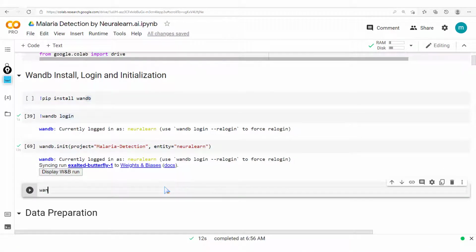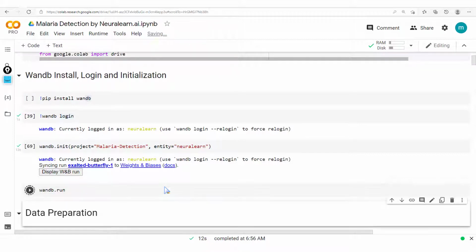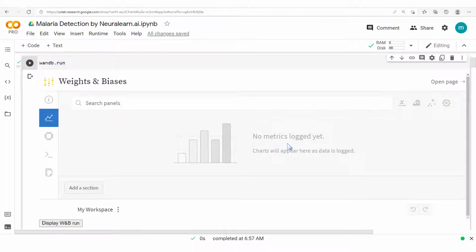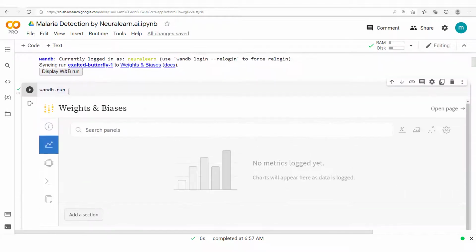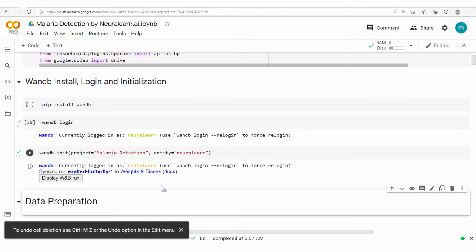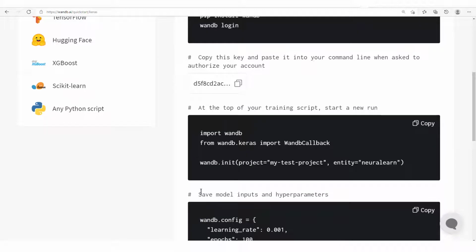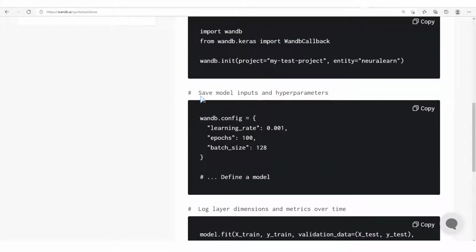From here, let's now do wandb.run and see what we get. We see that we have no metrics logged yet, so that's fine. We could now take this off and go straight away to add our WandB callback to TensorFlow. Before that, we have save model inputs and hyperparameters. So the WandB config, let's have this copied, and then we have that before defining the model.